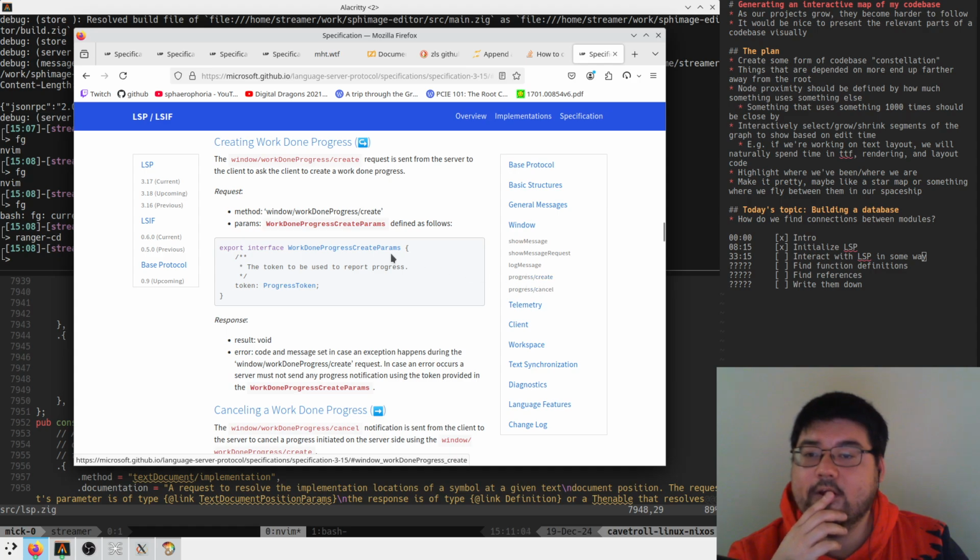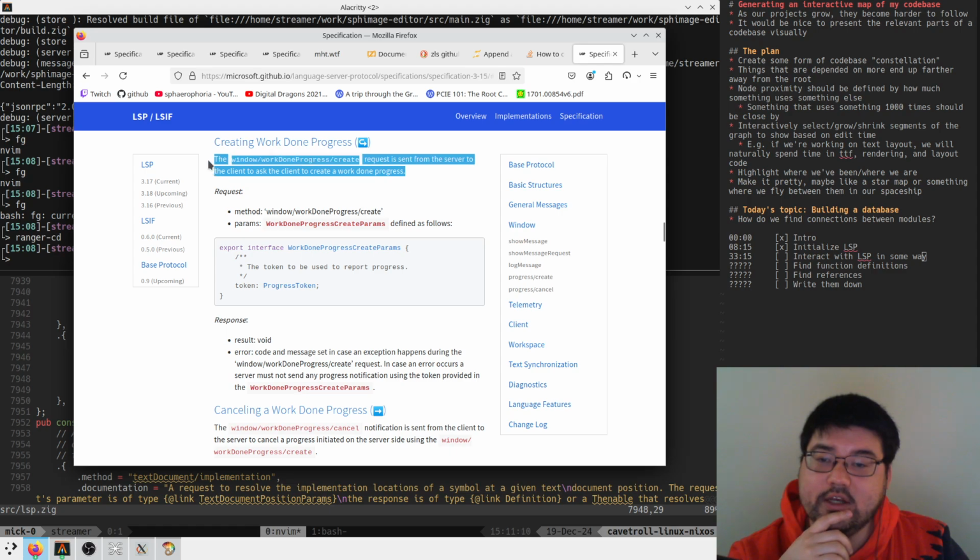Oh, okay, wait, hold on. This is used to pass from the server to the client to ask the client to create a work done progress token. Interesting.